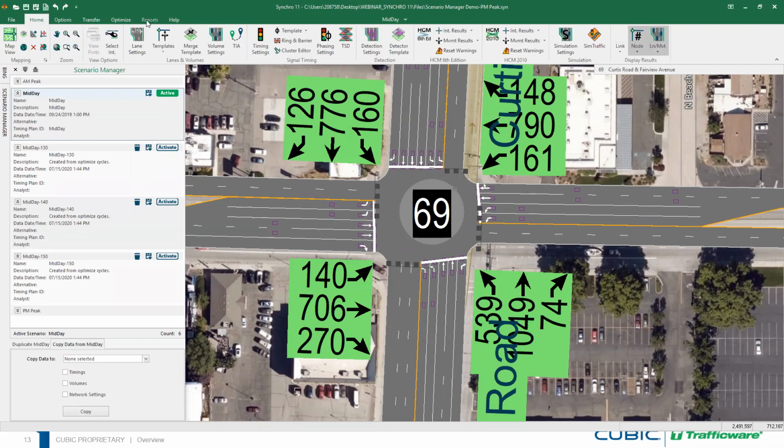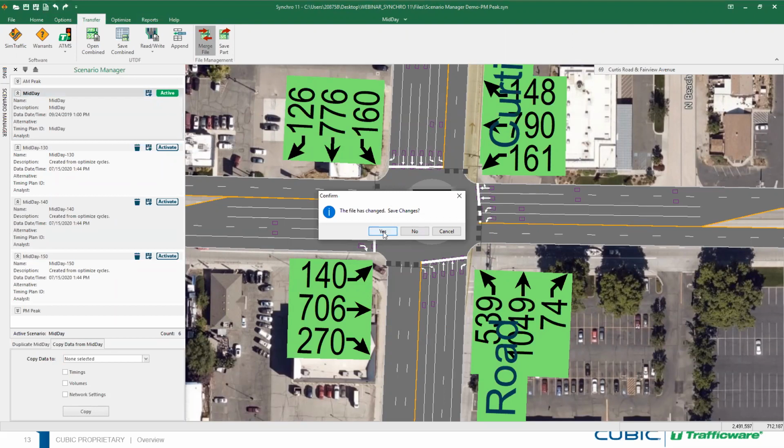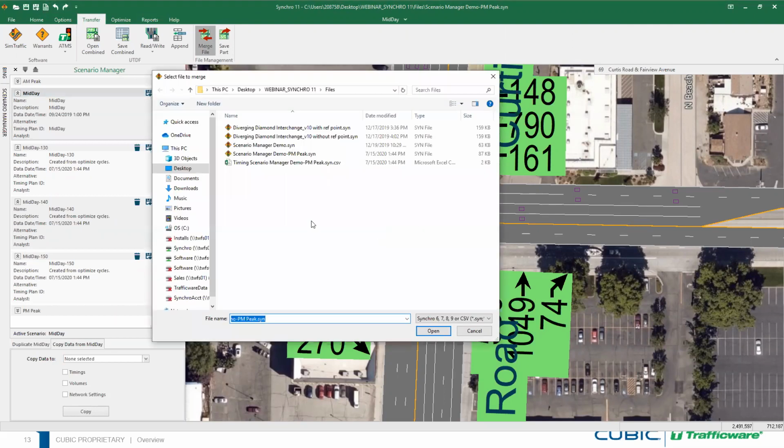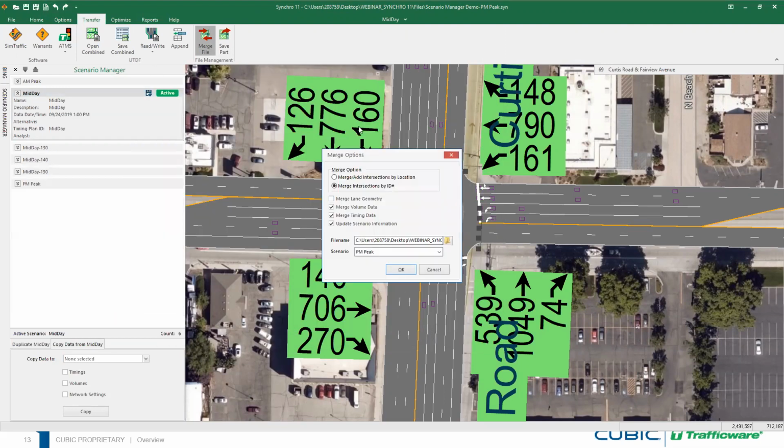Another change, not a change, I would say a little improvement, is for the transfer merge file. So let's say I want to select this, open. Whatever operation you are doing, it could be optimization, it could be merge, make sure that you are on the correct scenario. That means if I'm in midday, whatever change is made by my operational changes like optimization or merging, it will only affect that particular scenario. Okay, so that's another piece of information for you.